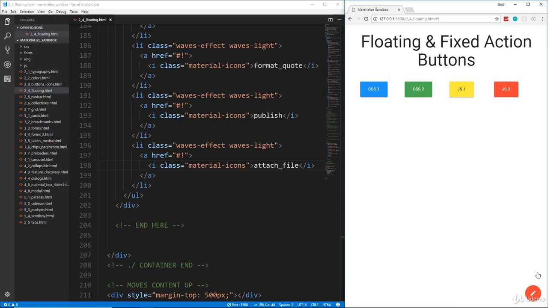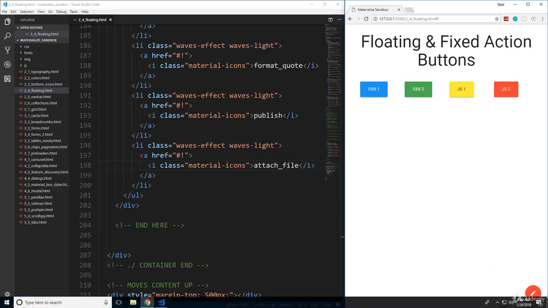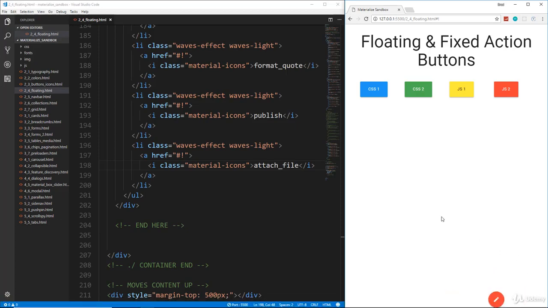So this is the kind of stuff that I think separates Materialize from Bootstrap. Bootstrap does not have stuff like this, okay? Interactive UI elements like this. I'm not saying one is better than the other. Bootstrap is much more used, so it is very beneficial to learn Bootstrap. But as far as design elements go, I'm a fan of Materialize.